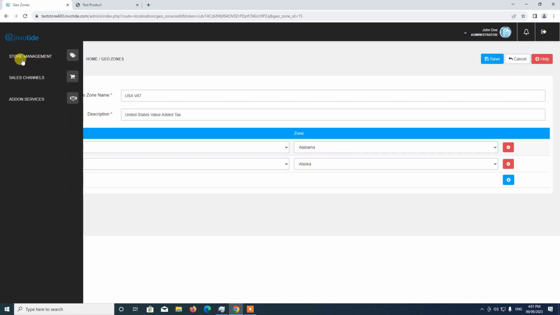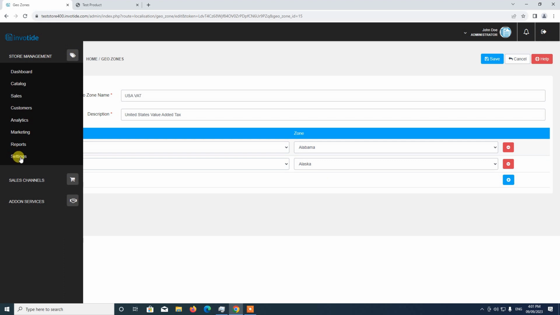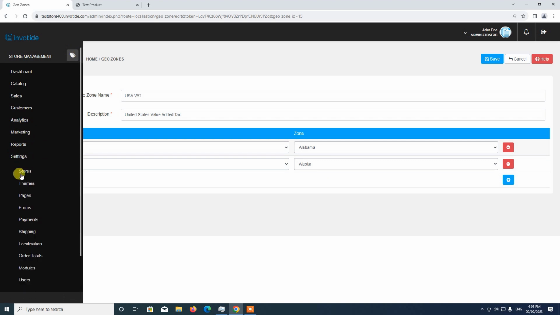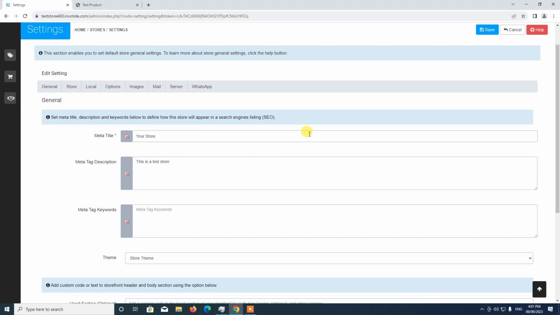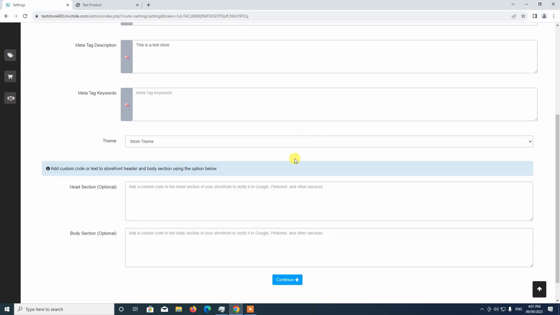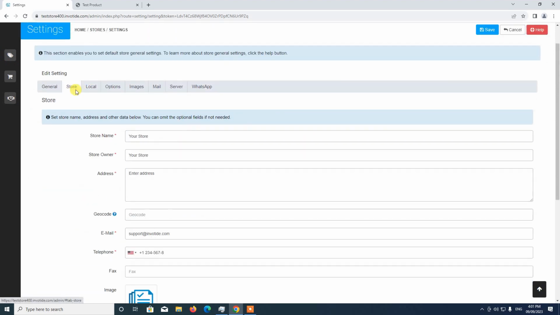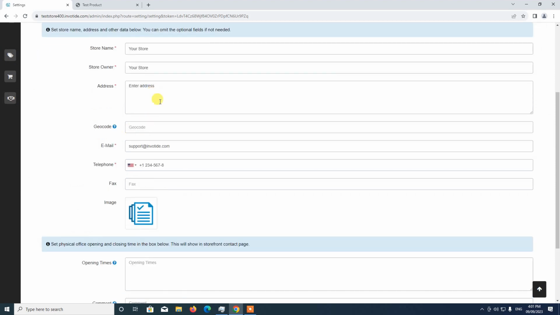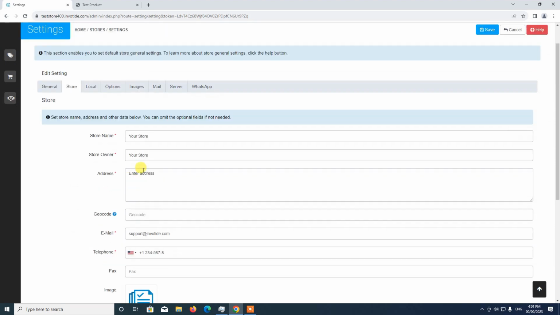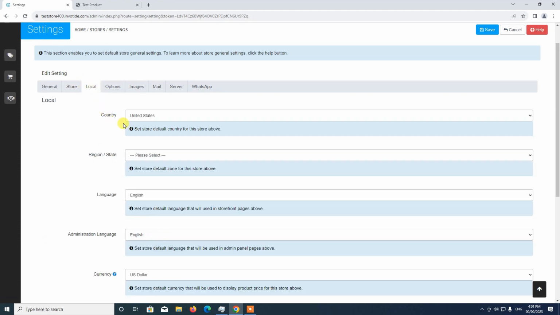To do that, we go to the store management section here. We select settings. So here we select stores. All right, so we'll proceed to edit the store general settings. So in the edit page, we select store. So here, once we make the changes here, after changing the address, we go to the local section here.